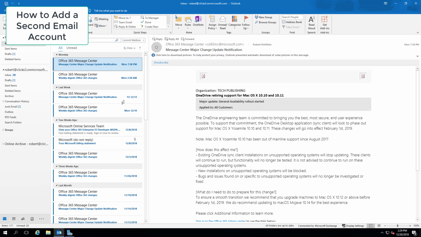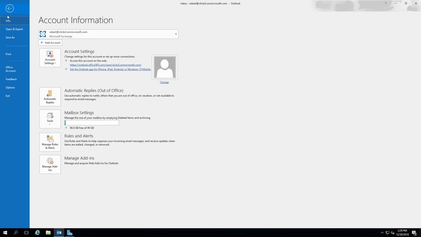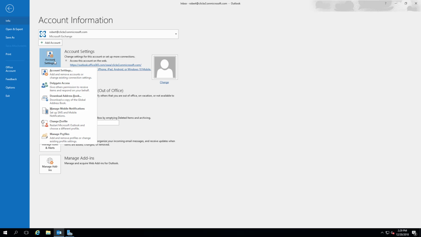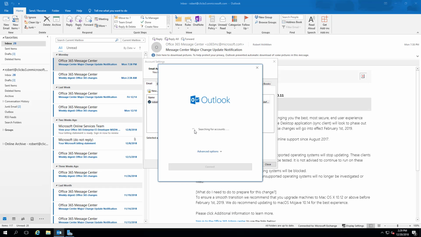We're in Outlook 2019, and we're going to set up a second email account. We've already set up our first account. Let's say we want to add another second account. So we'll click on File at the top, click on Account Settings, and from here we'll click on New. So a new box will pop up. We'll go ahead and populate that with our other account. Go ahead and click Connect.